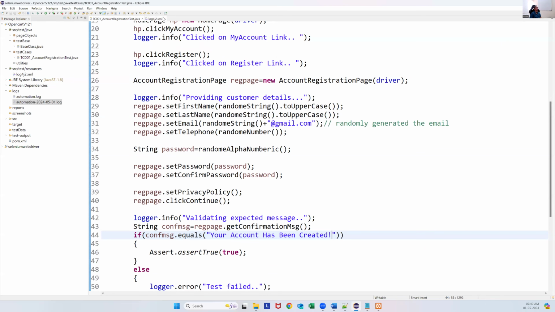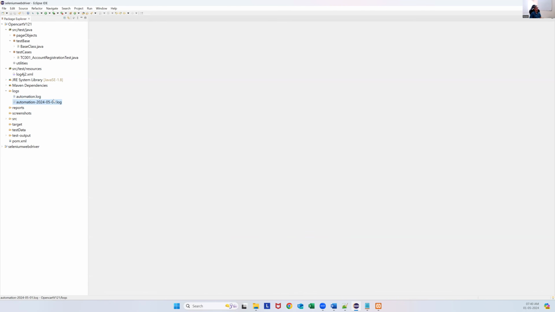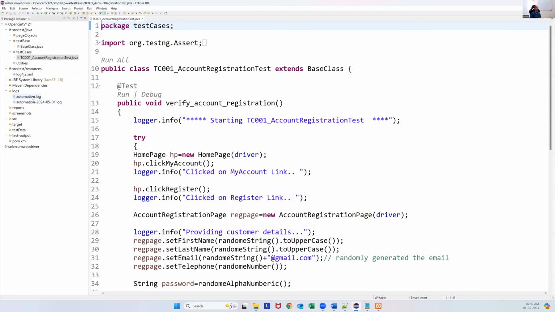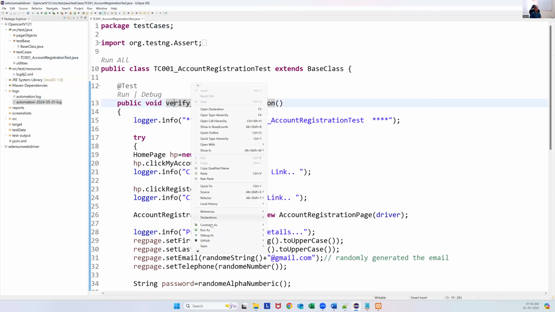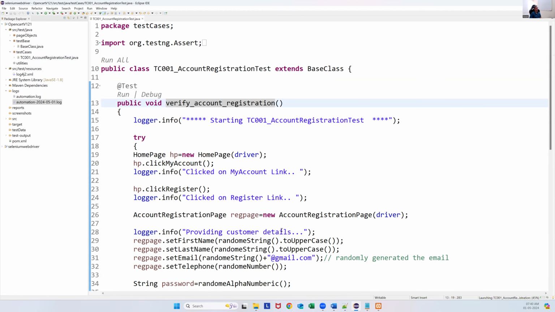Yes, the old file will be renamed with the timestamp, taking the backup here. This is the old file and this is the latest file. Suppose you run automation one more time and this file is filled. Then this file again takes the backup with the timestamp and another automation log file will be generated. Let me run one more time. Currently I have two files. Automation log is always the latest file and the rest of them are the old files. You can see the timestamp. I'm running one more time.